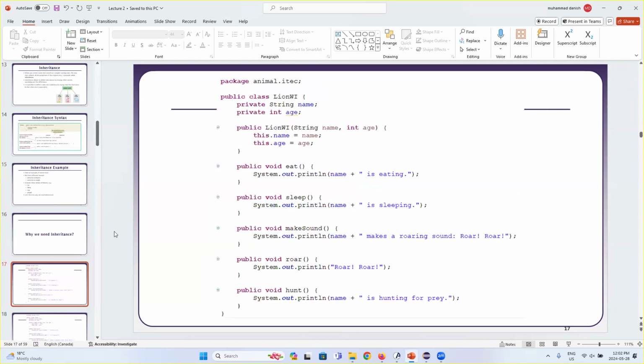So let's take an example of this lion class. Lion has a name, lion has an age. There are functions: lion eats, lion sleeps, lion makes sound, lion roars, and lion hunts. So I have defined the behavior of a lion in this class. When you see this class, is there anything that is confusing you?